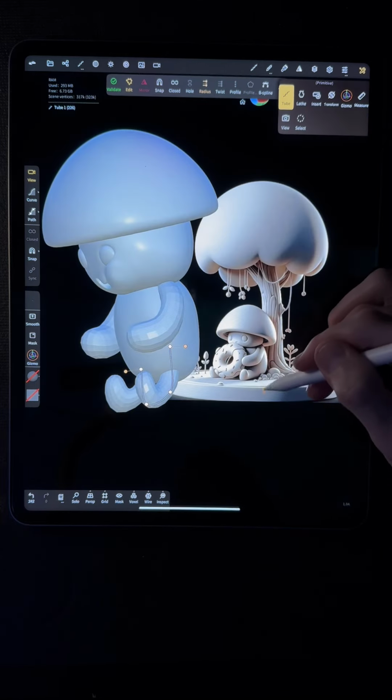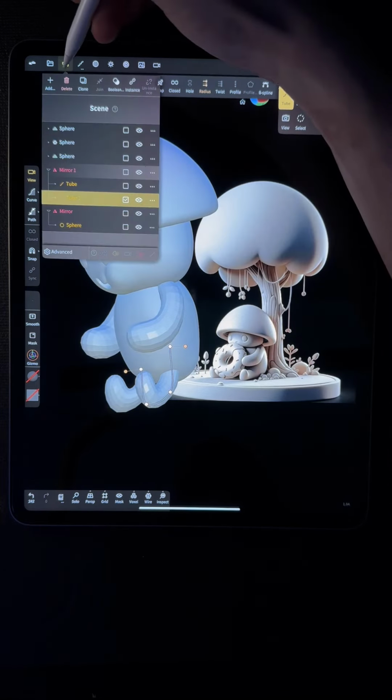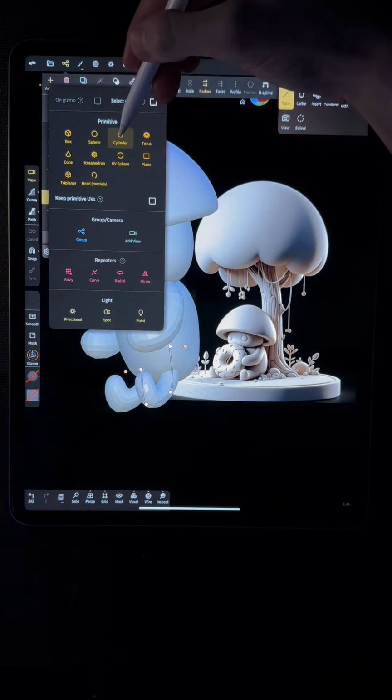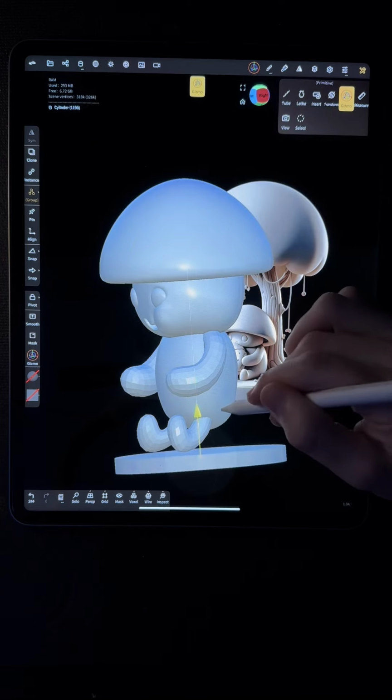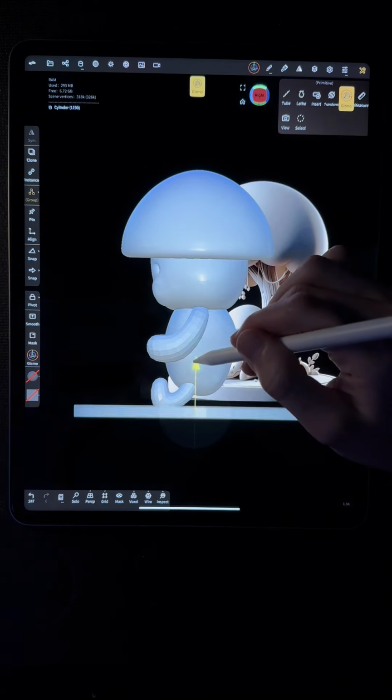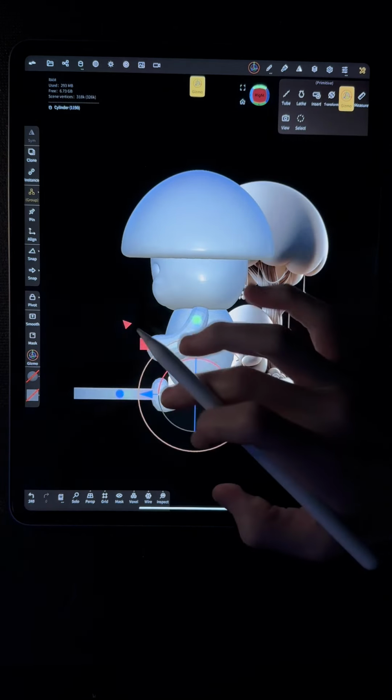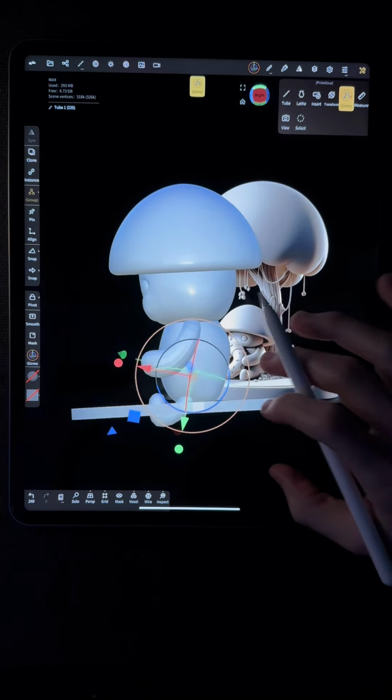At this point, I'm gonna get a cylinder down so that I can see where everything is sitting. I will add a cylinder. I'm gonna squish it this way, and I'm gonna bring it down here to be the base. Now we can bring it up, and you can see how everything is pretty misplaced. That's why it's important to do this.